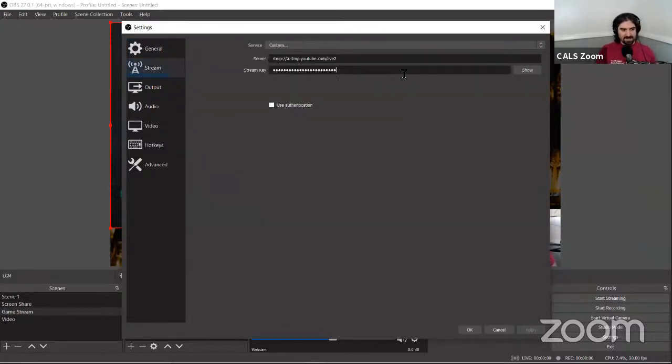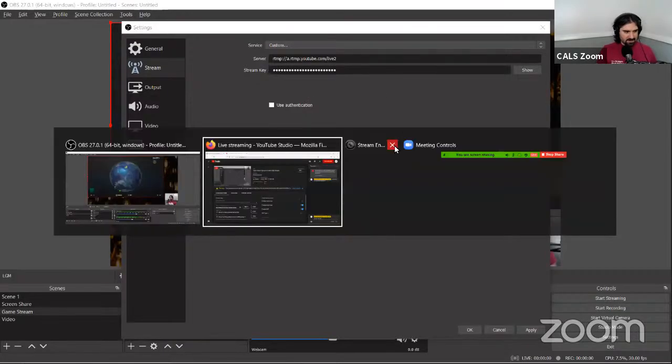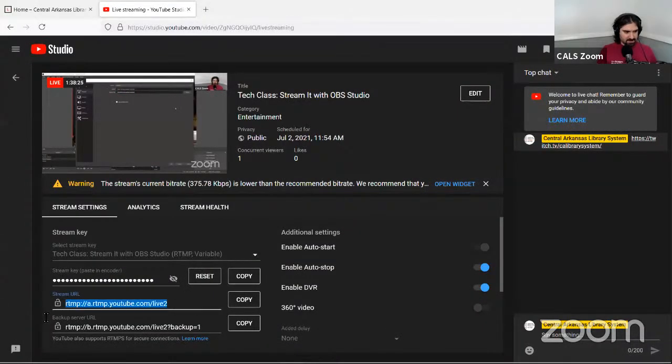And what I'm going to do is paste the stream key right here. So I can right click and paste, or I can use Control V on a Windows computer or Command V on a Mac. And then I'll look here. That's actually the same. Yeah, that's what it's supposed to be.